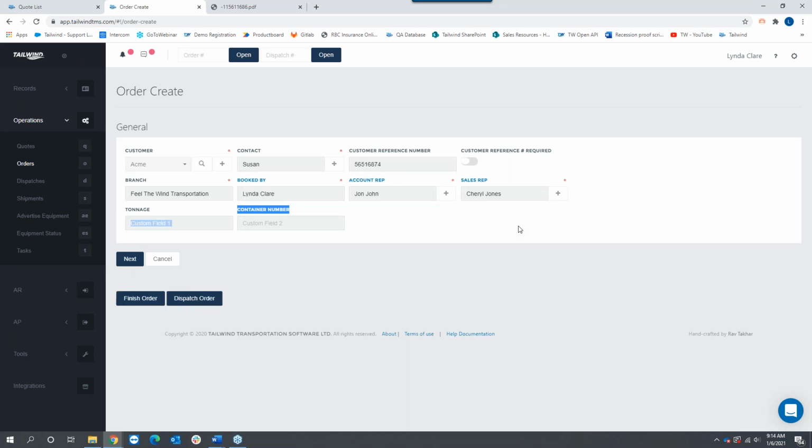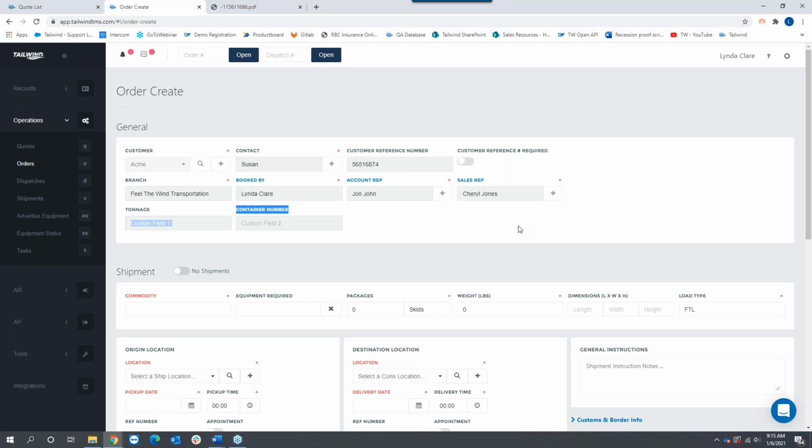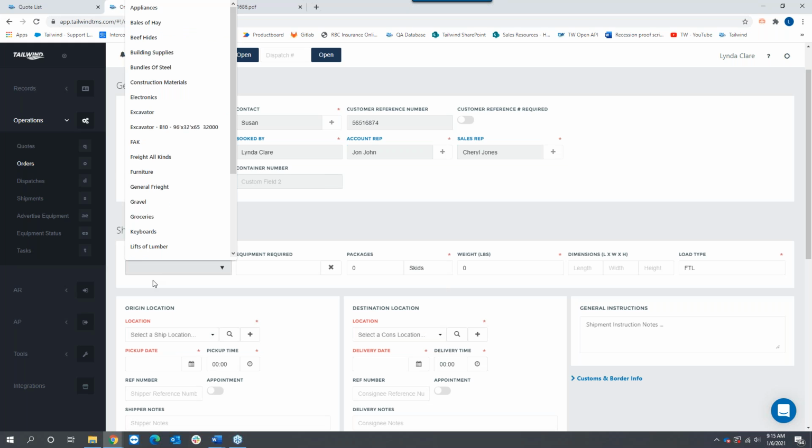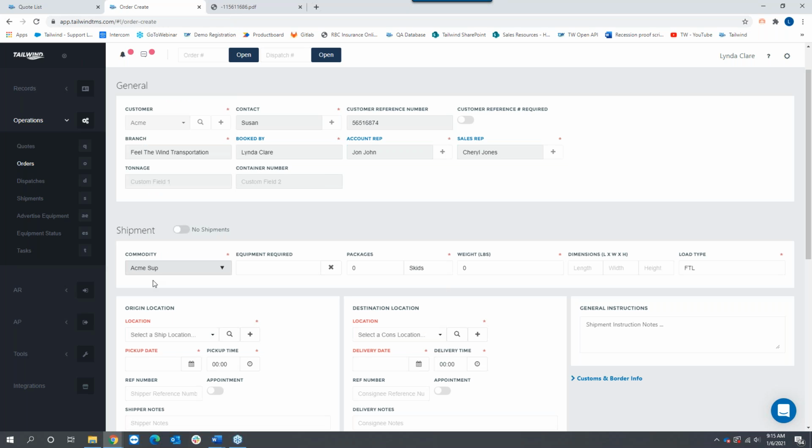And when I go next, now the software is going to open up all those other fields for me for population. We always need to know what we're moving, where it picks up, and where it delivers to. Let's just go ahead and move some Acme supplies for this company. Maybe the Roadrunner will come running across my screen for us. And we'll choose a van, perhaps. Number of skids, packages, pieces, whatever that might be. Let's go for 24 skids and 32,000 pounds.